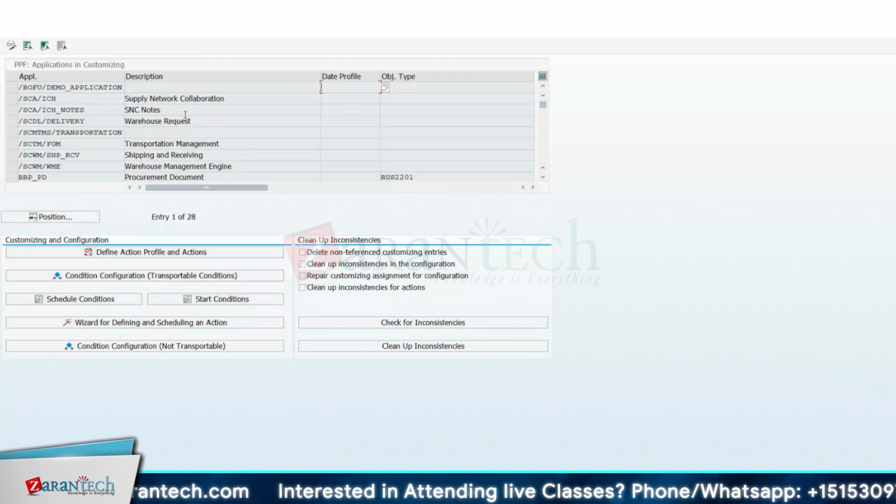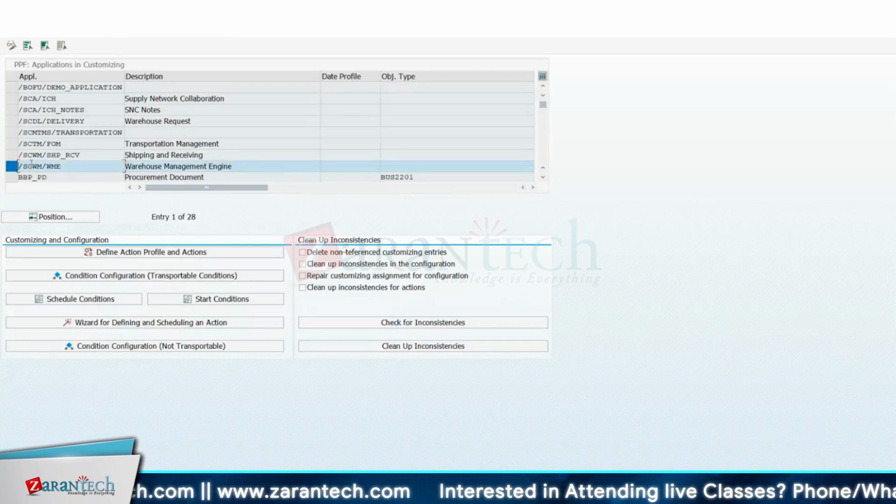So first is the application. So application is again the topmost layer in the PPF framework hierarchy. So nothing to define or nothing to explain about it. It's a topmost layer. So you will have various action profiles and action definition groups for an application. And you can see that even in the EWM module, there are various categorizations based on the application. So you will see, for example, warehouse WM, warehouse management engine. This is what we are going to use.